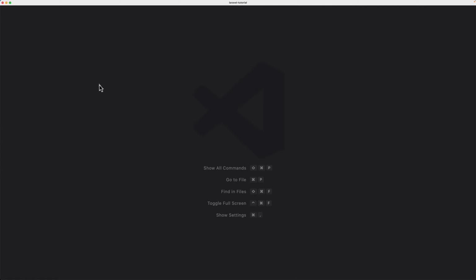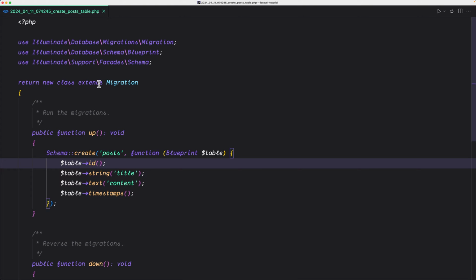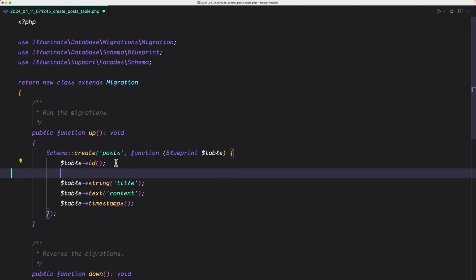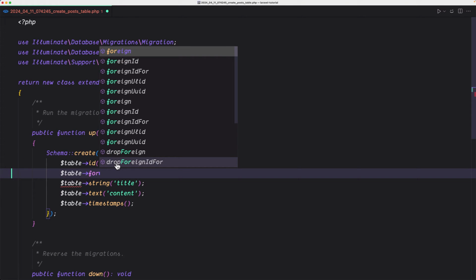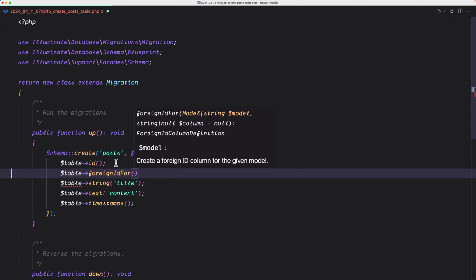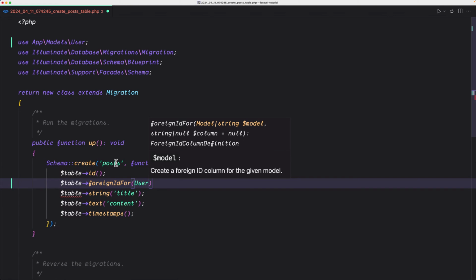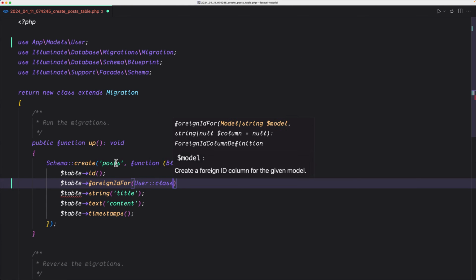I'm going to open the VS Code, and the first thing we need is to open the migration, the post migration. Here, because the post is going to belong to the user, we need to add also the user ID in this migration. So let's say $table, and I'm going to say foreignId or foreignIdFor and pass in here the model. For example, a user model. Like this.